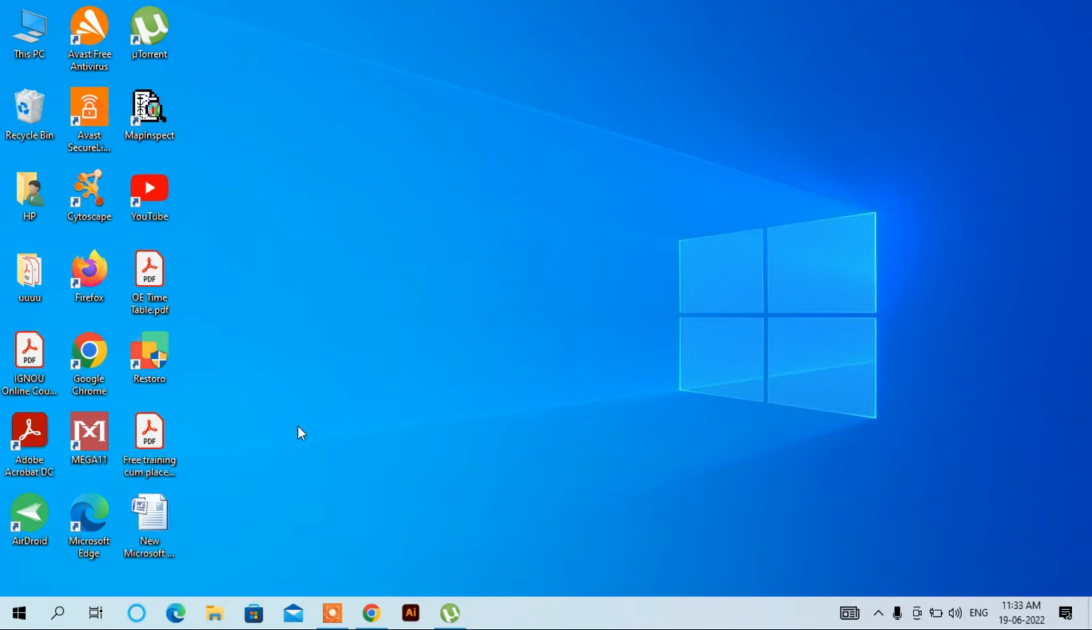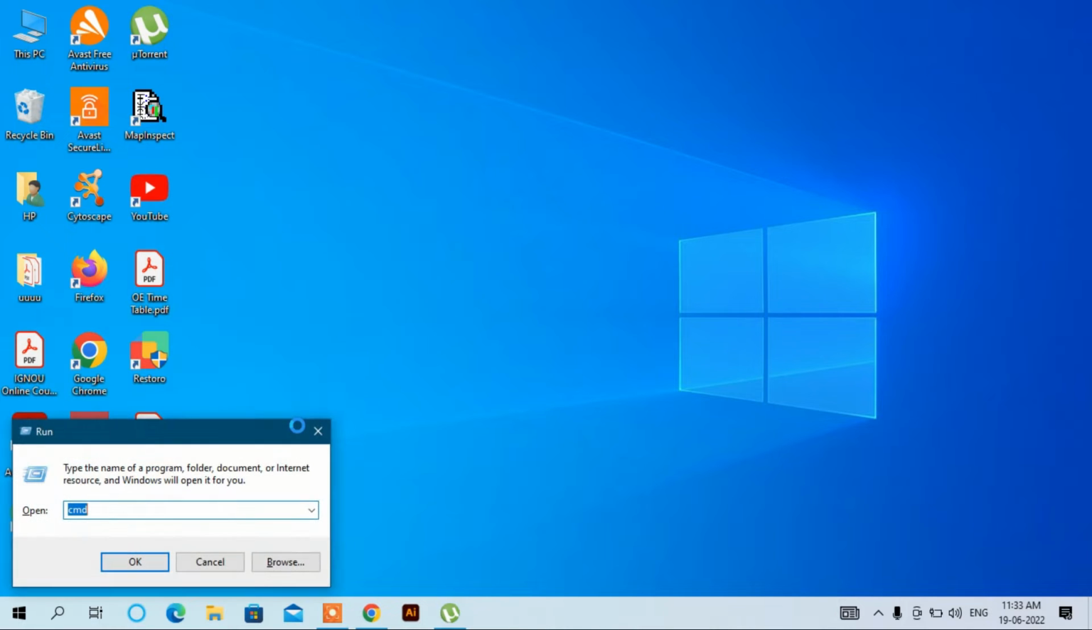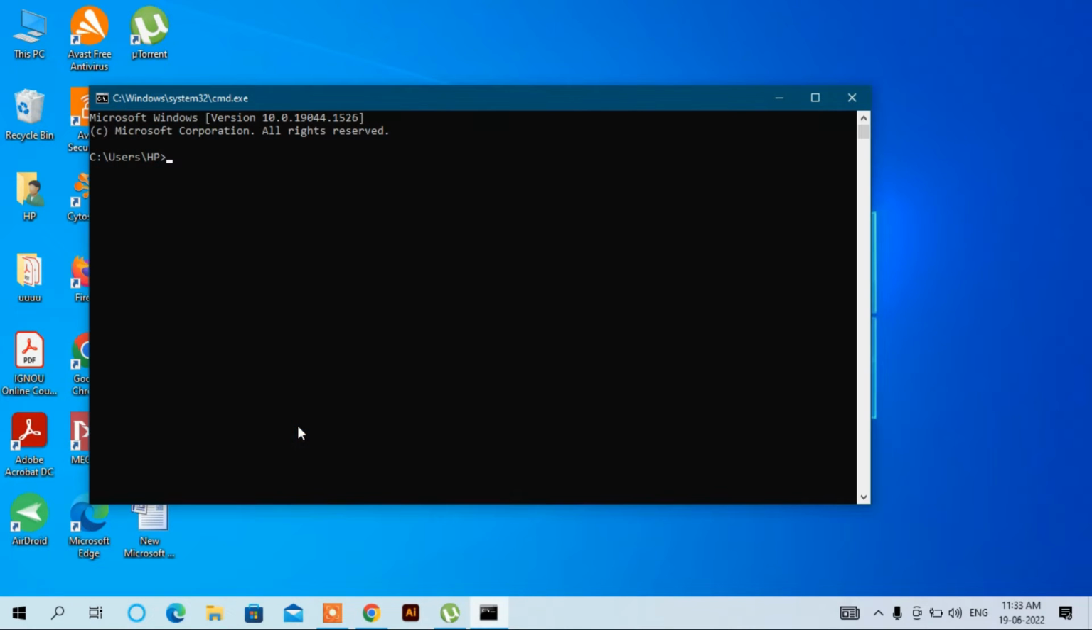Simply you have to go to the command prompt, cmd, where you have to write down the command: python -m pip install Jupyter. It's installing.